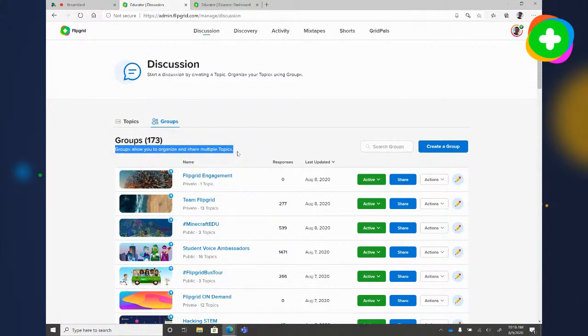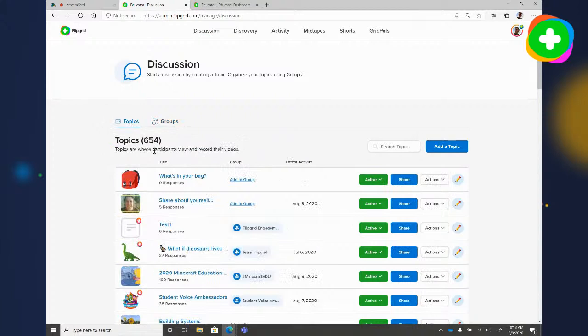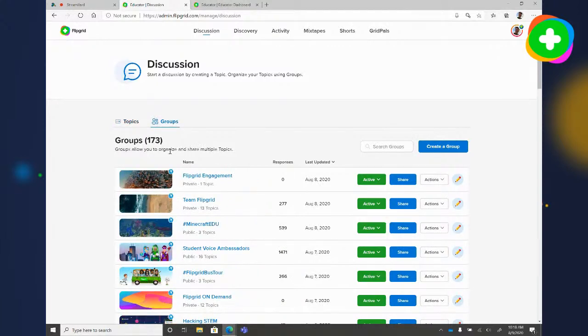So if you go back to topics, you'll see Adam has quite a few topics. He has 654 topics, which is a lot to just look over in one place. So what groups do is organize those topics into different folders or categorizations. So let's actually create a group, Adam. Totally. So we will create a group.